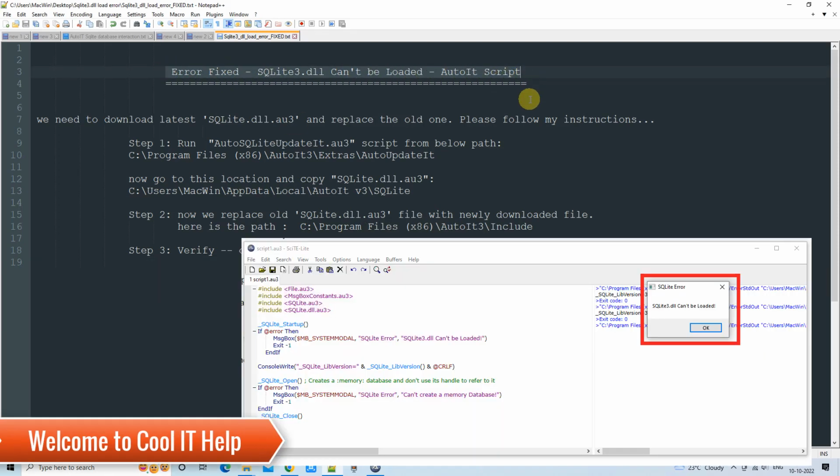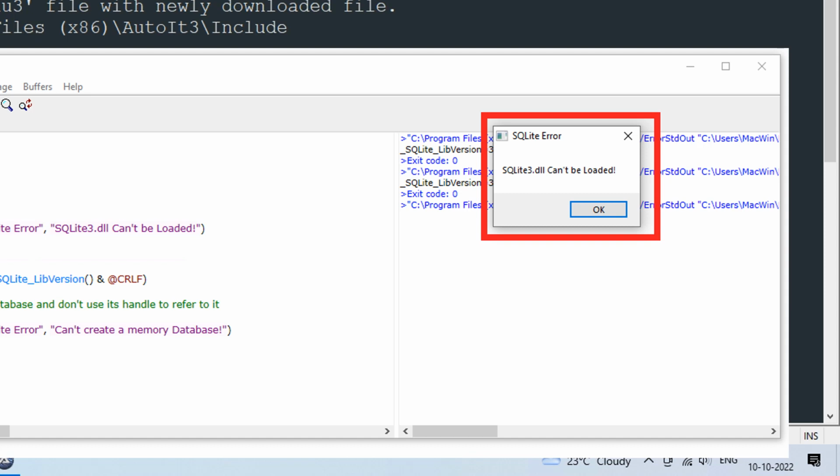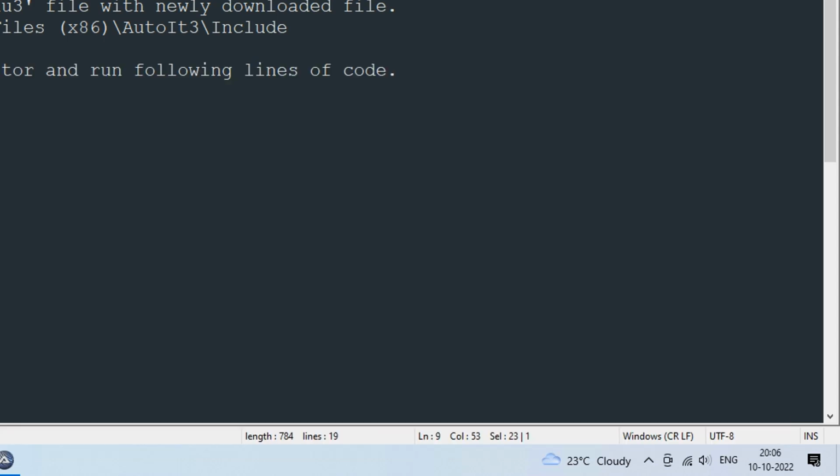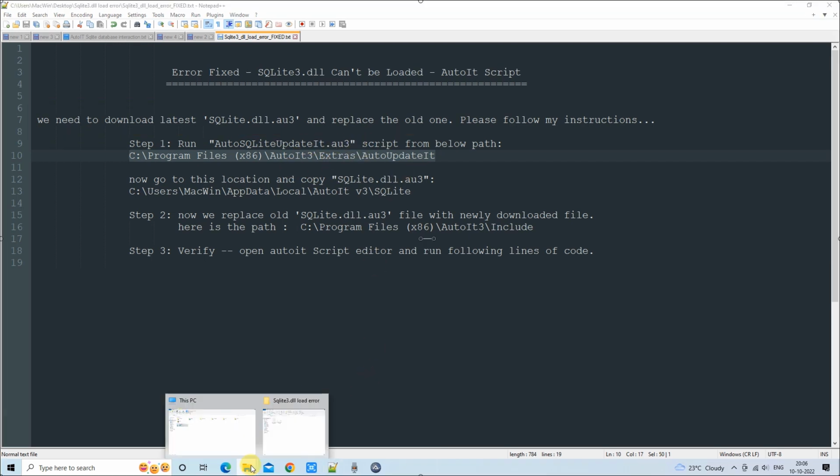Let's fix a very common error in the AutoIt script when we are trying to interact with the SQLite database. And this is the very common error: SQLite3.dll can't be loaded, if you are trying somewhere in your script. So basically this error is caused by the SQLite.dll.au3 file. We need the latest file and we need to replace the old one with the new. Follow my instructions and I will quickly show you how you can fix it in a few steps.